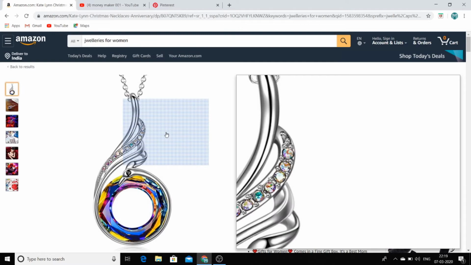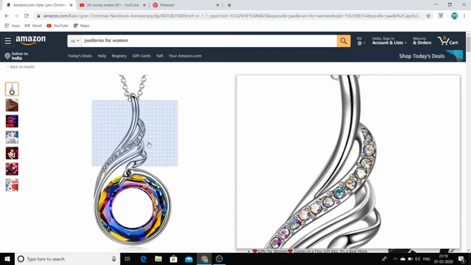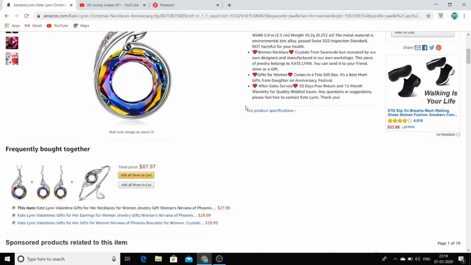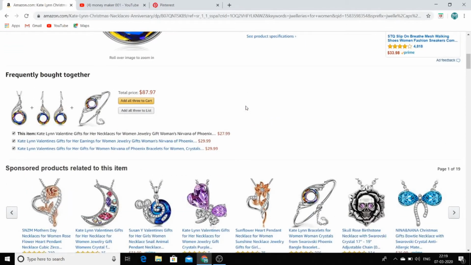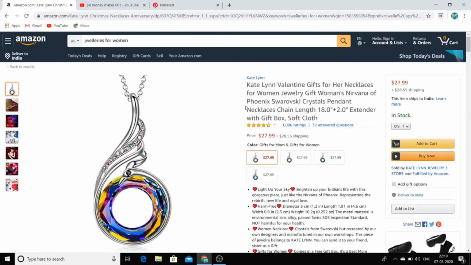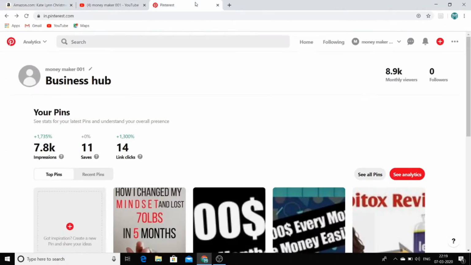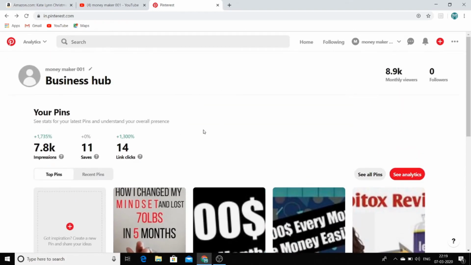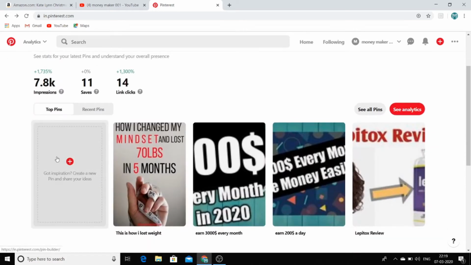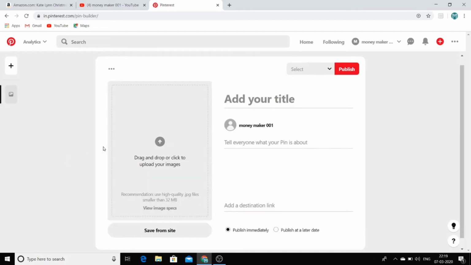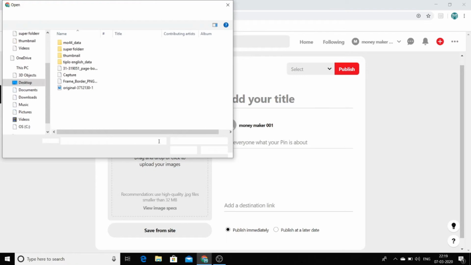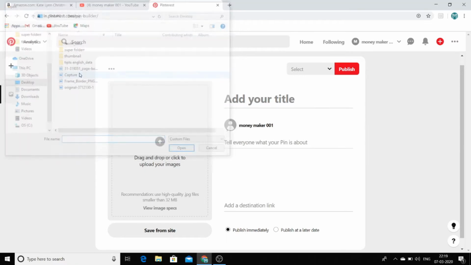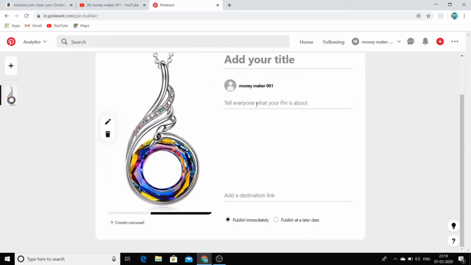Now what you have to do is create a pin regarding this image. To create a pin, you just have to go to your Pinterest account and click on create new pin. Just go over here and pin. Now you have to upload the image over here. Let's see, here is the image. So we have uploaded the image over here.